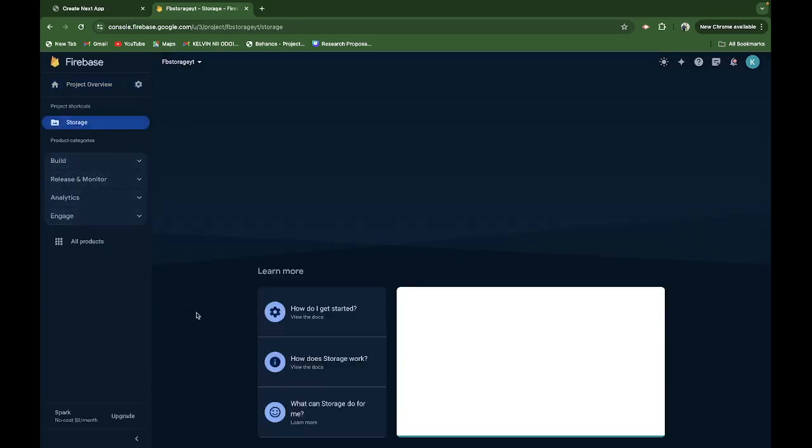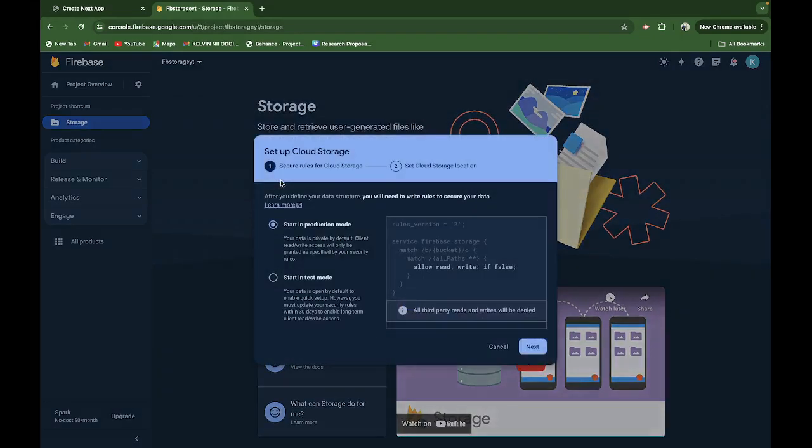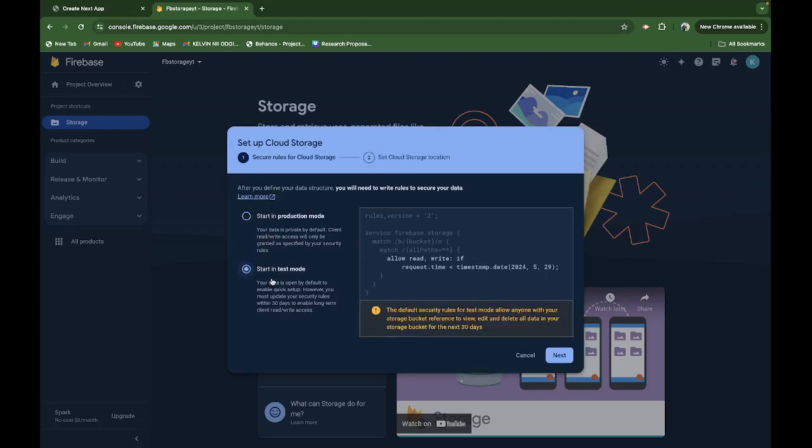So we're going to press on storage and then come over here. I'm going to press get started. Now you're going to be prompted with set up Cloud Storage. Here you have these options to choose whether you want to start in production mode or start in test mode. Now we're going to start in test mode because we don't want any authentication or so whatsoever. This is just for test and demo purposes. So I'm going to start in test mode, and then it gives us these rules.